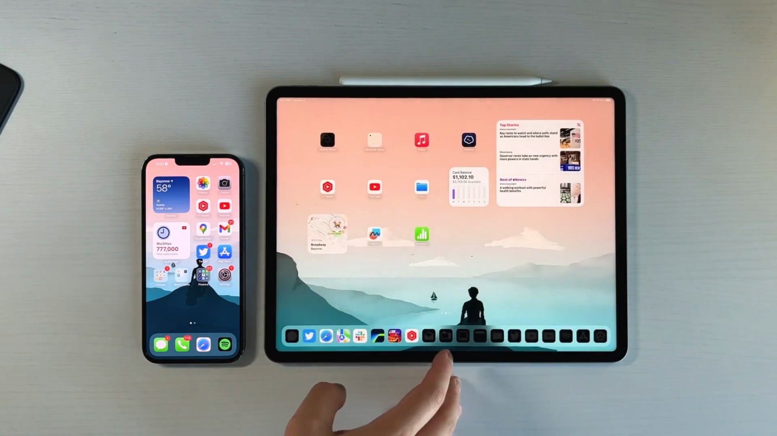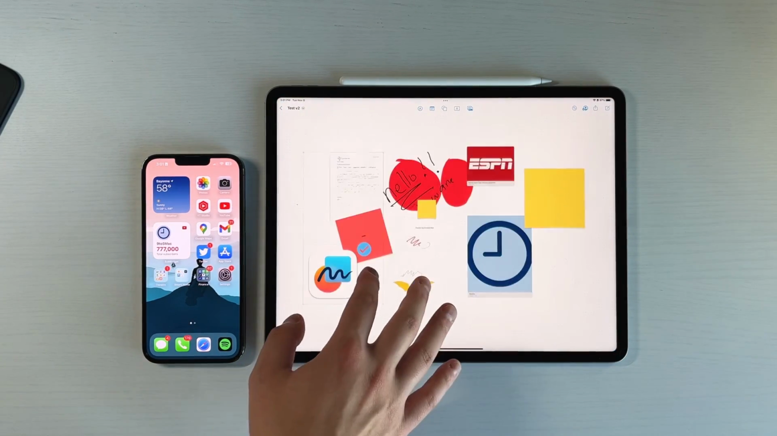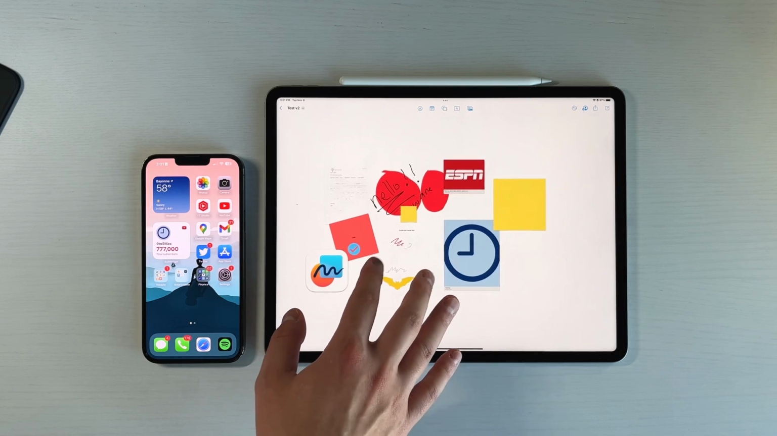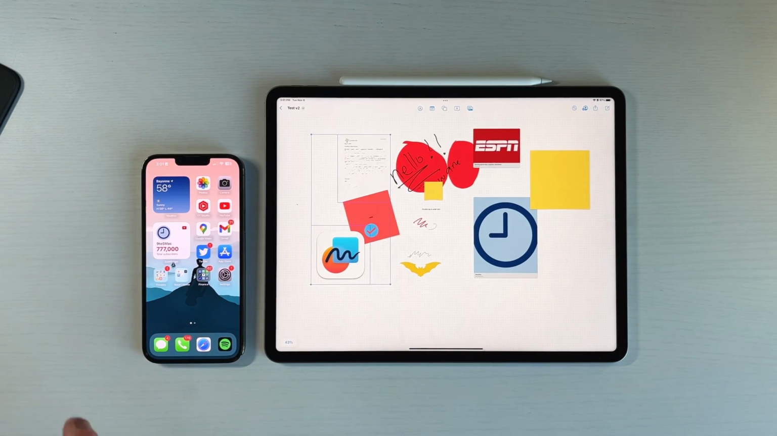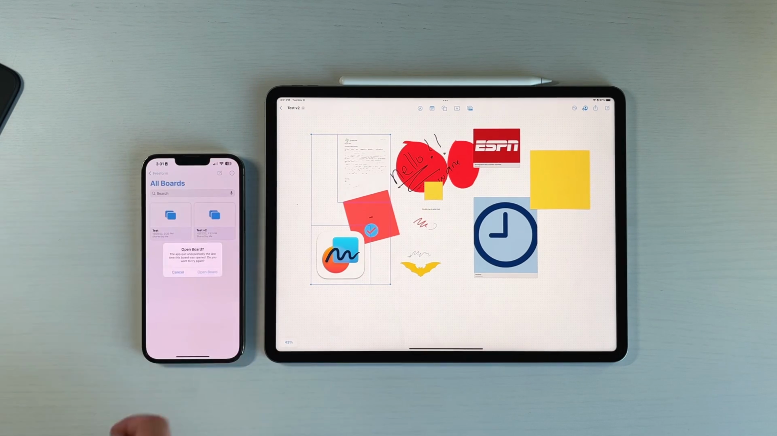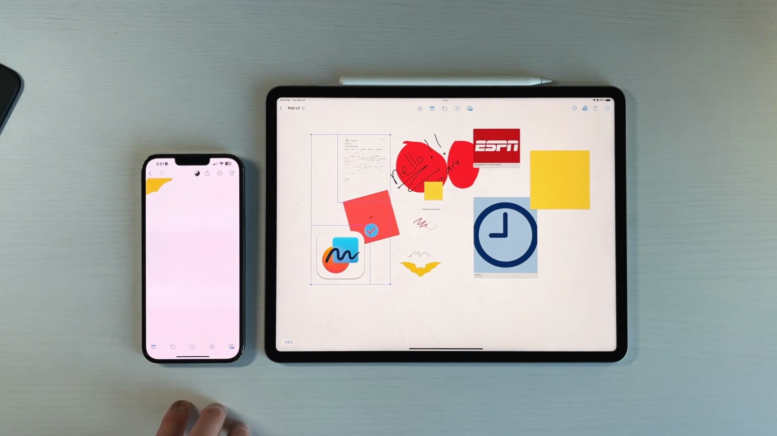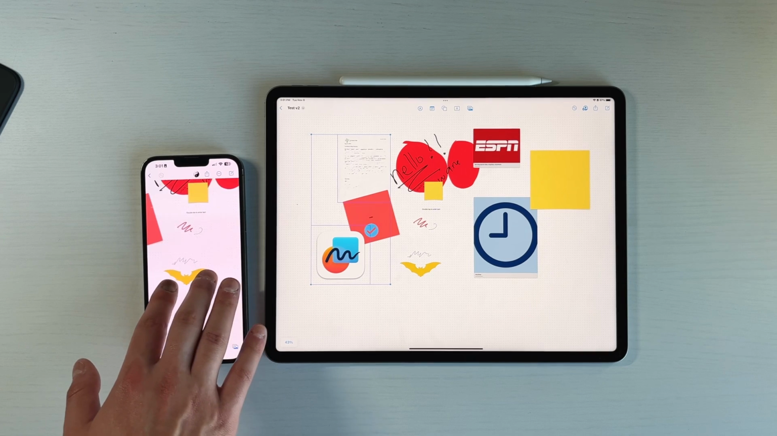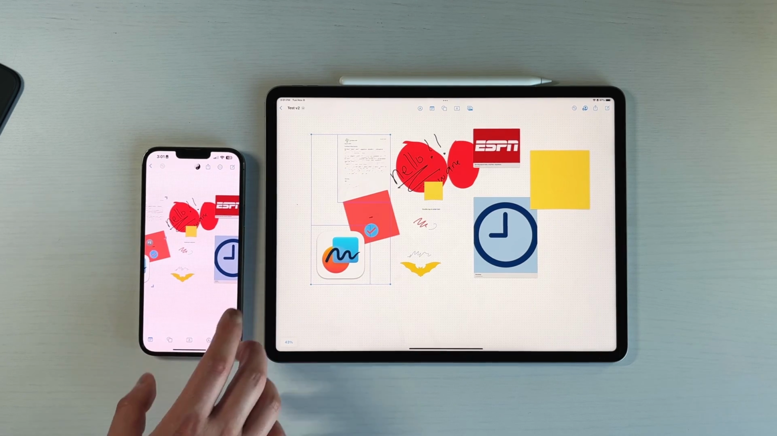And let's quickly see Freeform and see if there are any new additions to Freeform or any new stability updates. As you guys can see, this is the Freeform board that I was using before. Works with your Apple Pencil. And if I go over here, we can pull up that same Freeform right here. We're going to open that board, give it 2 seconds. I zoom in and out, and you can see that we have the same exact board on my iPhone that we do on the iPad.